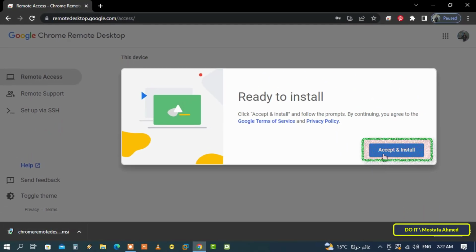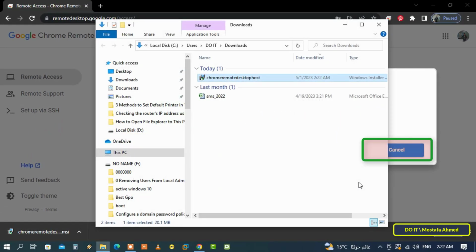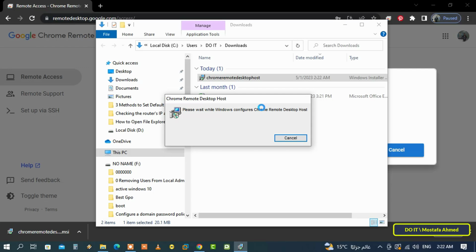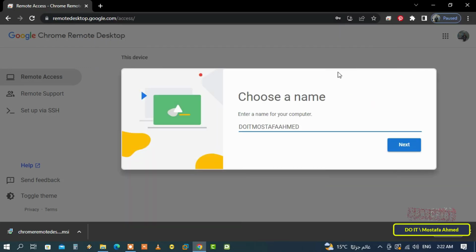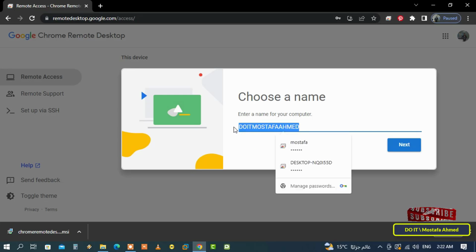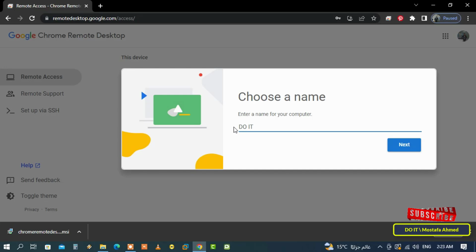Then click on Accept and Install button. Then double-click the downloaded file to install the program on your computer. And wait for the tool to finish installing. Then, you will be asked to choose a name for this computer. Type here the name you want. Then, click on the next button to continue.